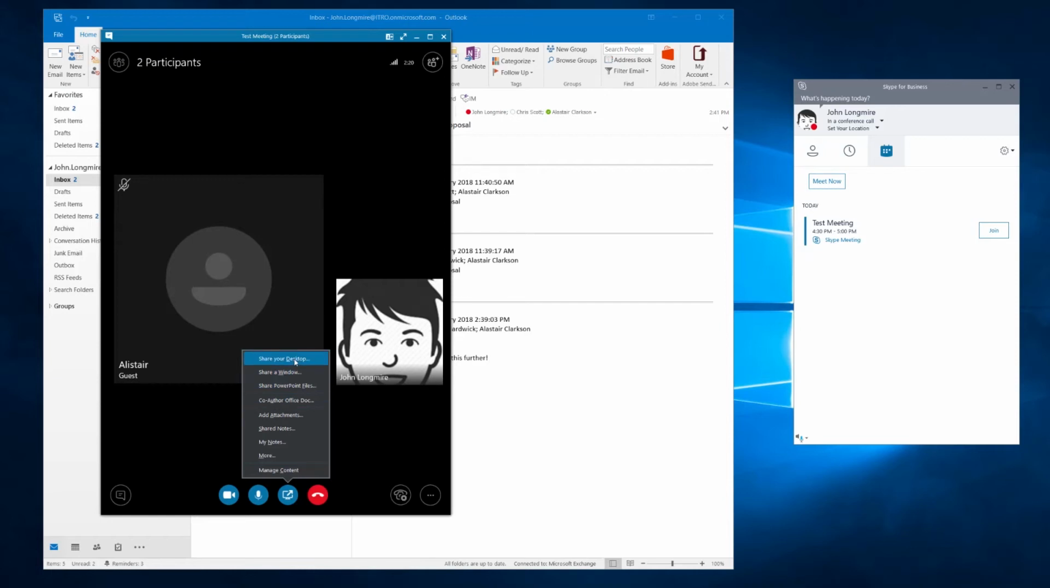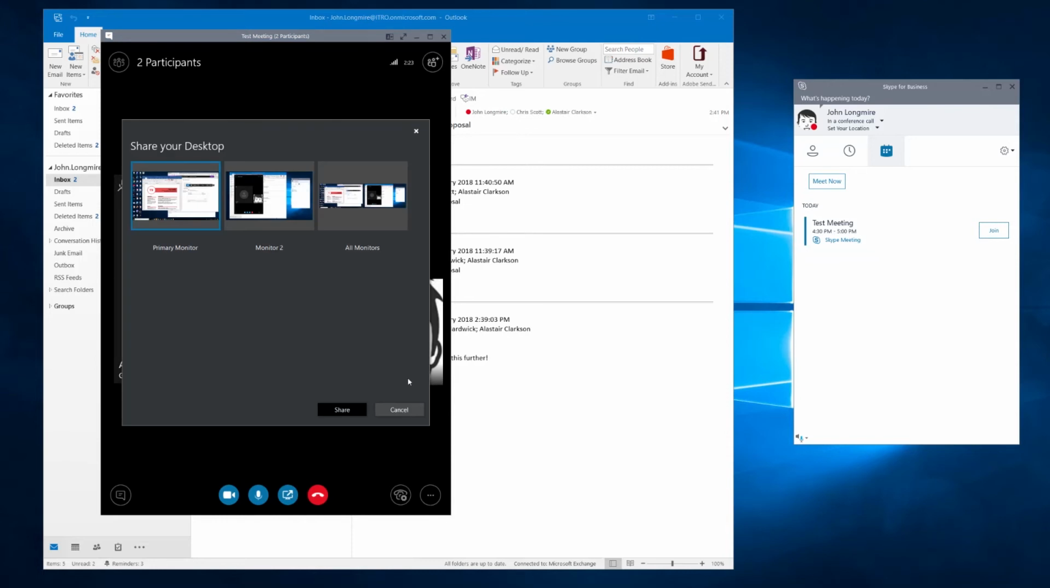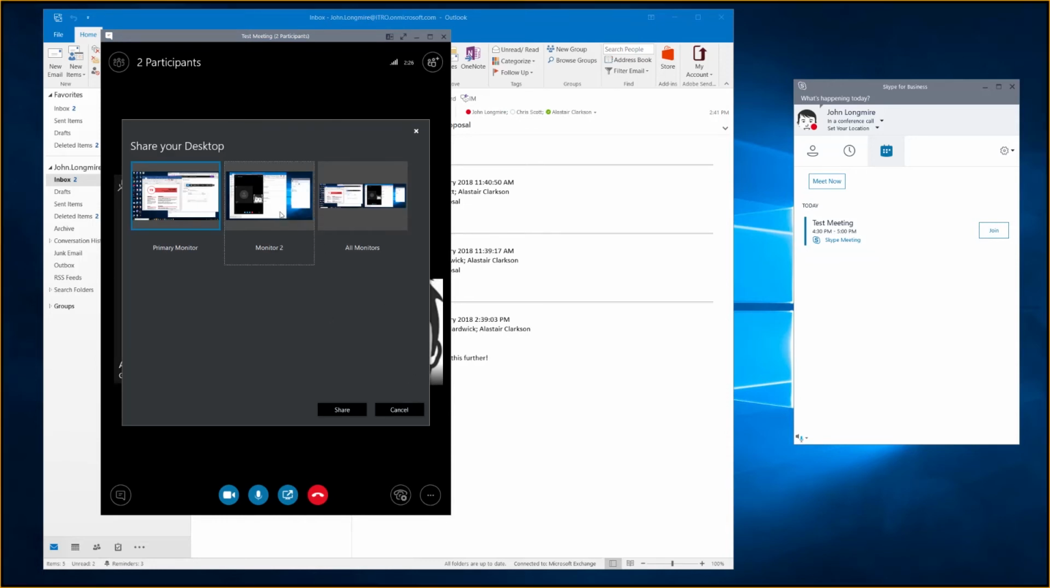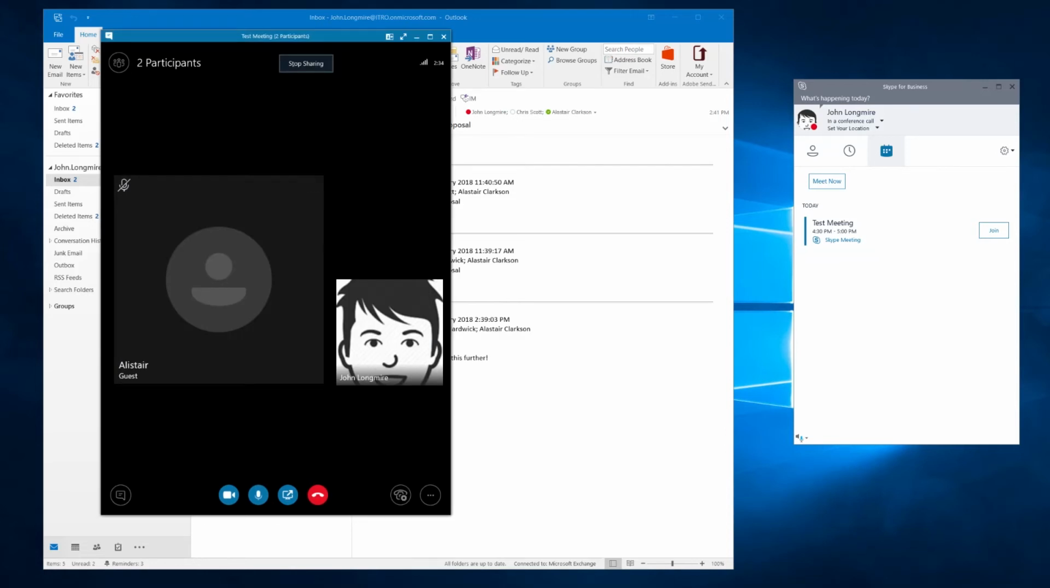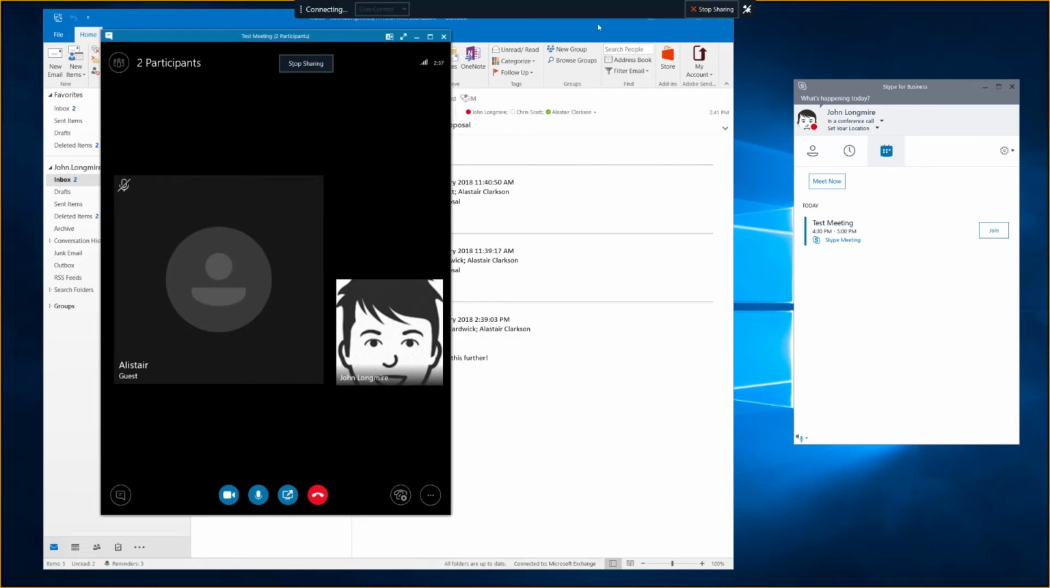It's nice and easy. In most cases, it's all you need to do. So we'll share our desktop. We pick which monitor we want. We're going to go for this monitor, and we go share. And just a little warning there, people will be able to see everything. And you see up the top here now, we've got this sharing window, and the other parties in the meeting are being invited to view that content.